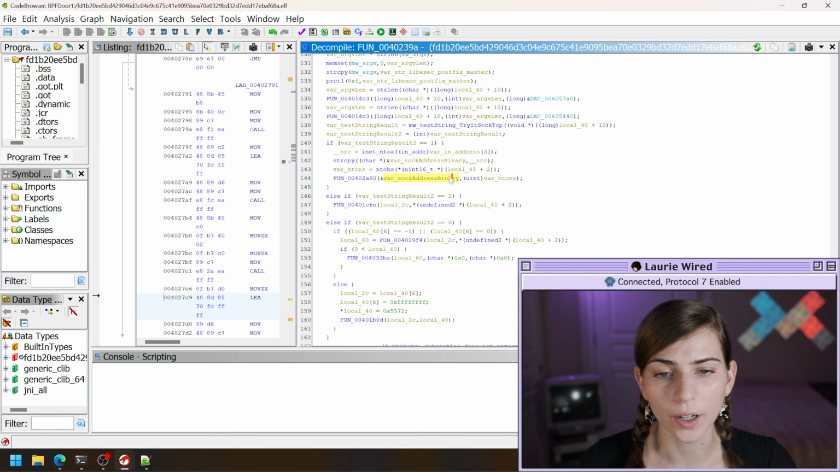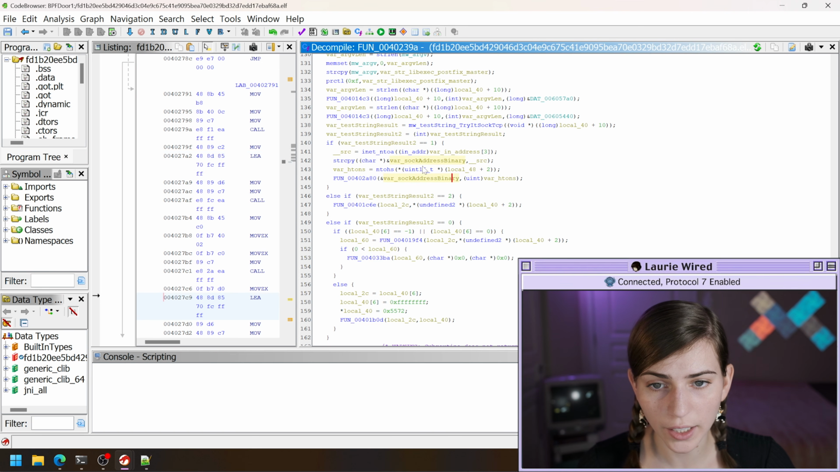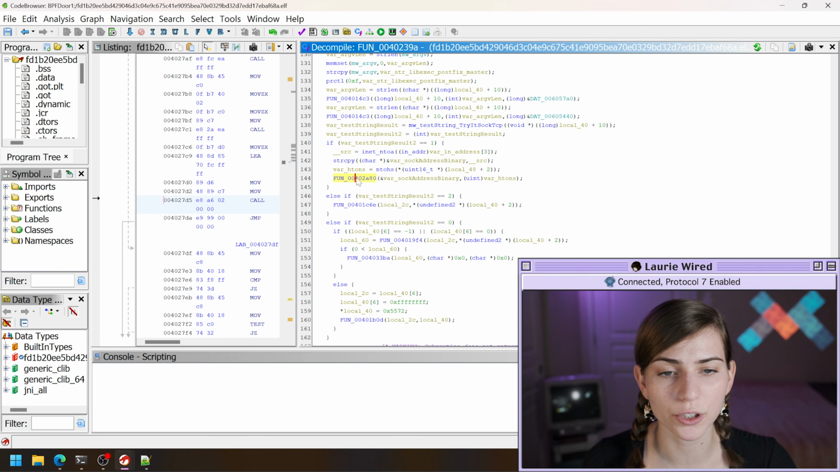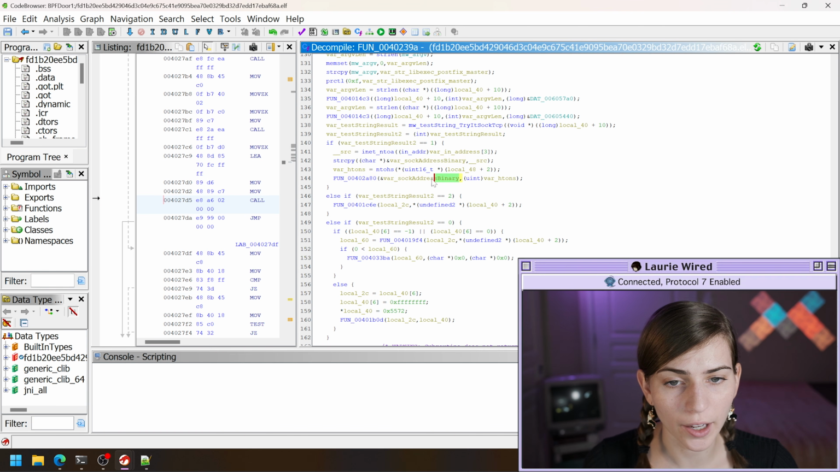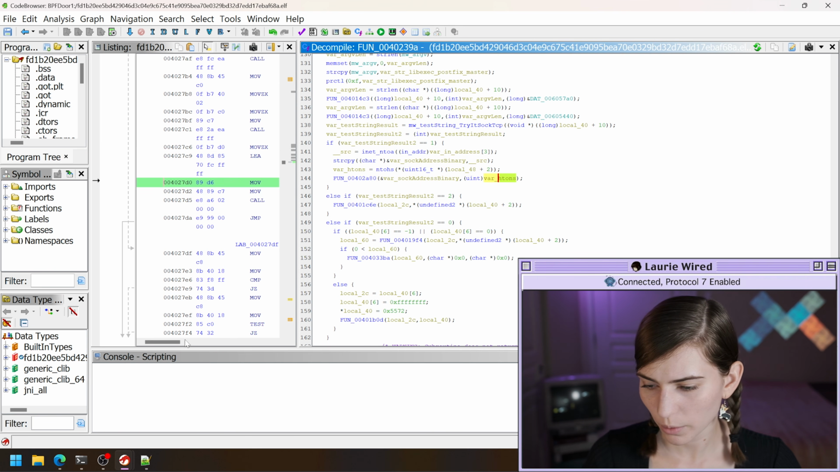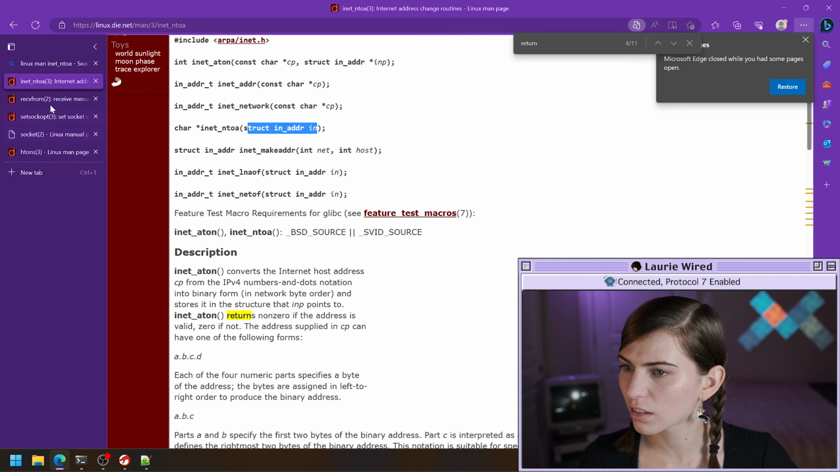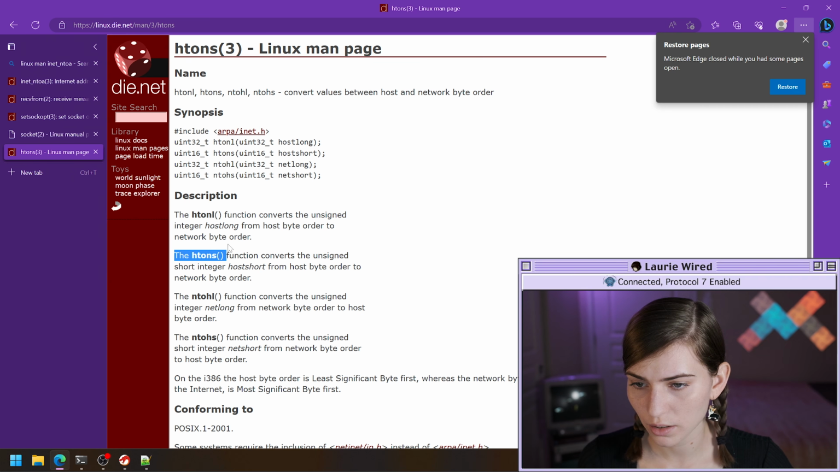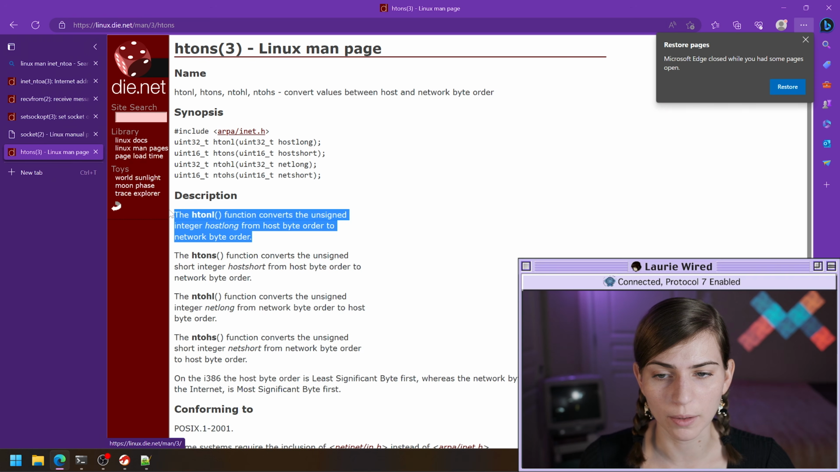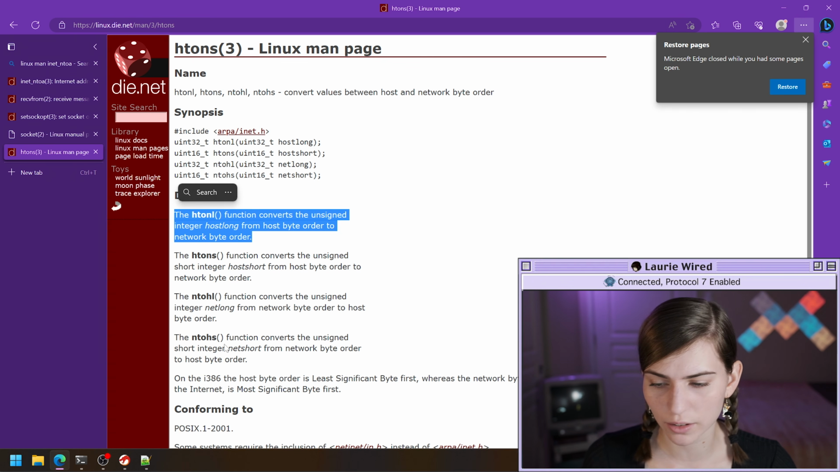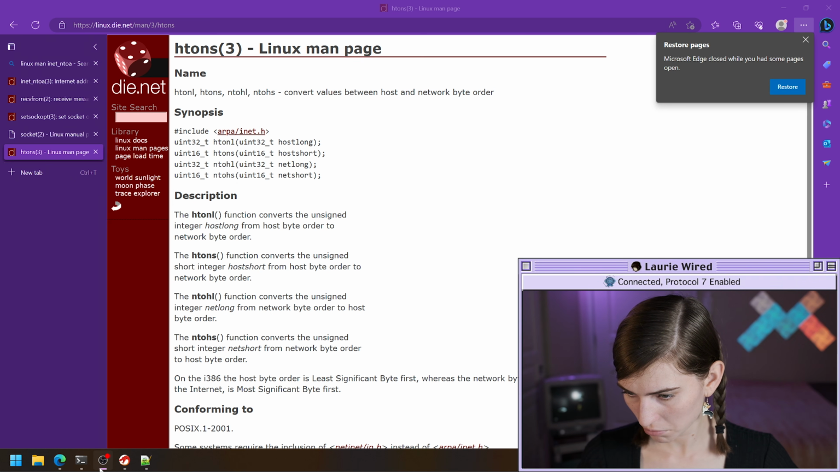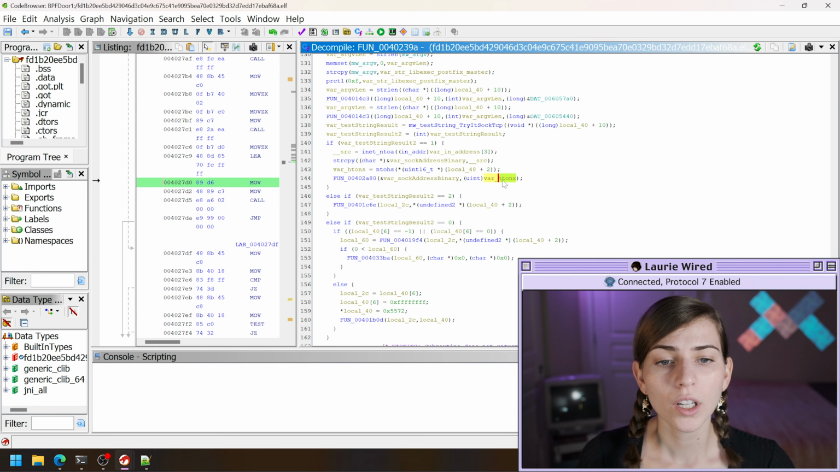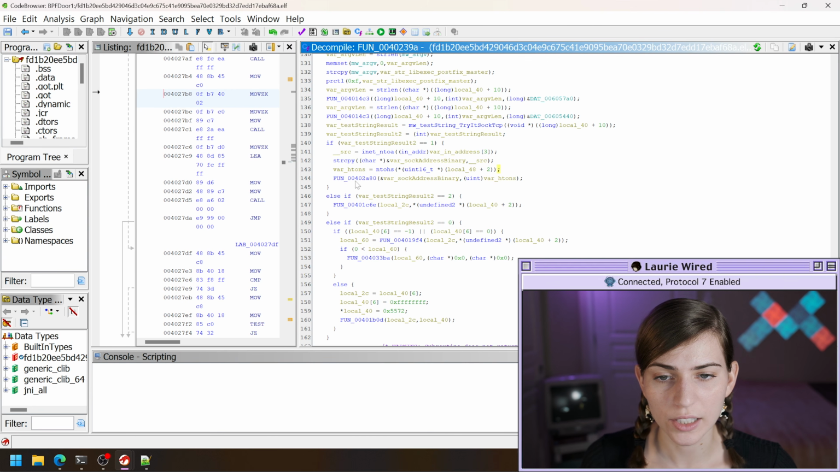Okay, we have our socket. Okay, and then we're calling this function. We have our socket address, and then this htons. What was this doing again? Htons. Okay, that's just messing with the byte order for the network connection. And then passing it to this function.